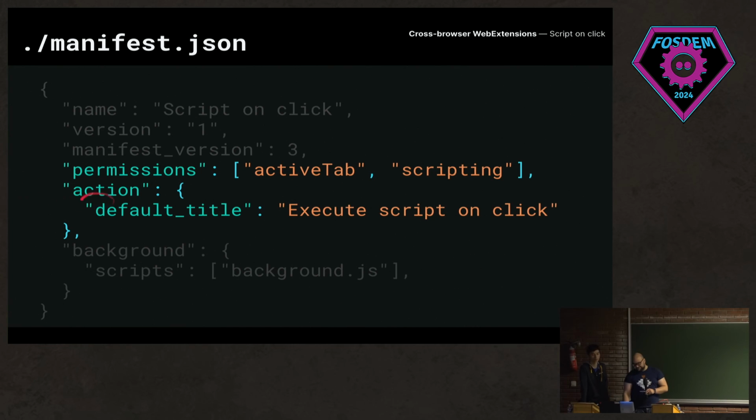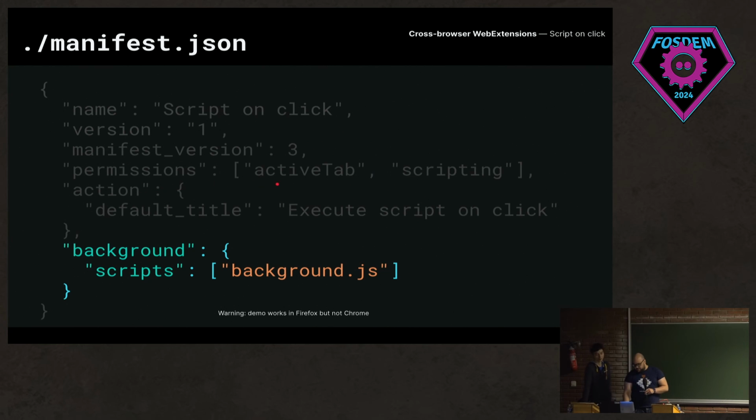It's also worth noting that declaring action in this file is necessary. If you don't, you can't actually use that API. So it's kind of an implicit permission. In this demo, we're going to be targeting specifically Firefox. So we're going to start with a scripts array. This is kind of the more traditional approach. It uses a background page, an event page, in order to run the script.